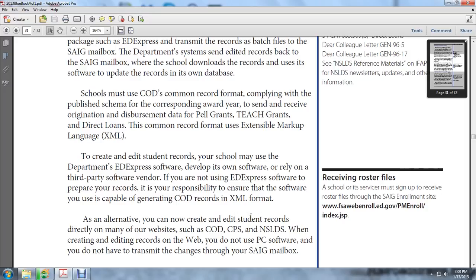If you're not using ED Express software to prepare all records, the school is responsible to ensure the software used is capable of producing records in the common record format or COD records in XML format. Alternatively, you can now create and edit student records directly on the website, as is done with common record documents and CPS and the National Student Loan Data System.